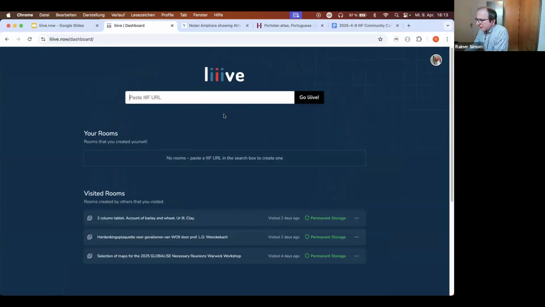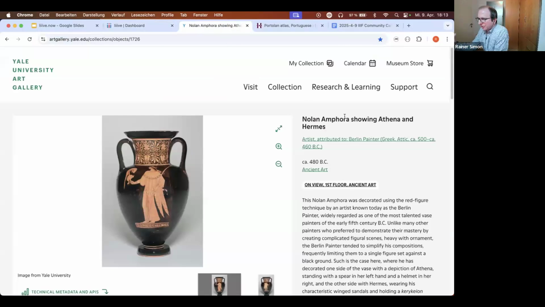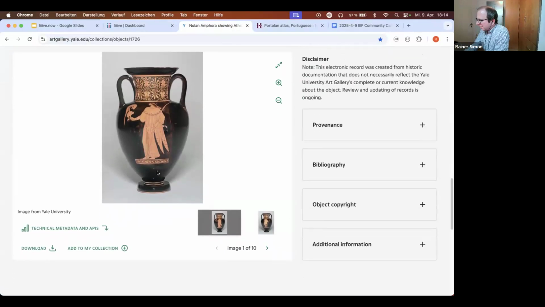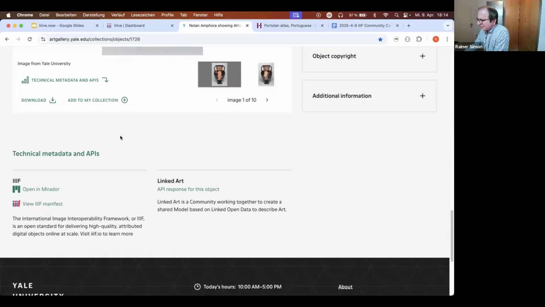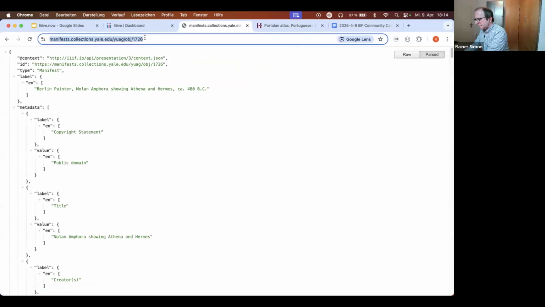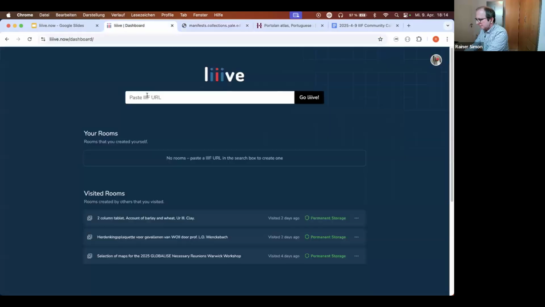For today, I looked up two example images I want to use just for playing around, really. One's from Yale Art Gallery. It's a Greek amphora. And of course, you all know many of those collections have those links here, as I said, to open in Mirador or view the IIIF manifest. So really all you need to do is grab the manifest. I'm copying it here, paste it in here. It gets validated quickly. And then you click the Go Live button.